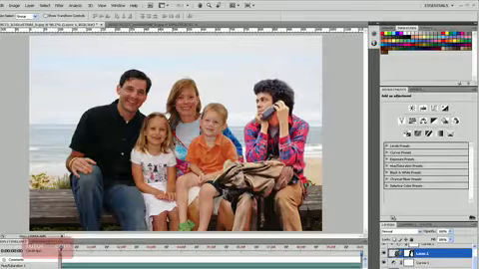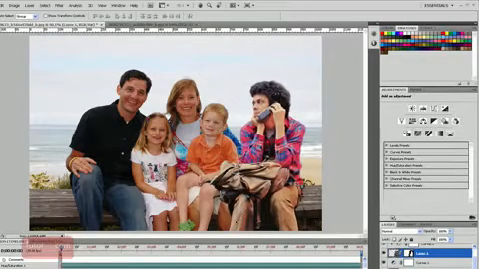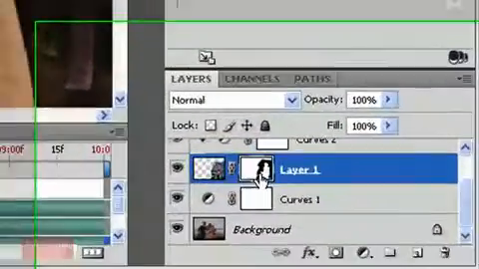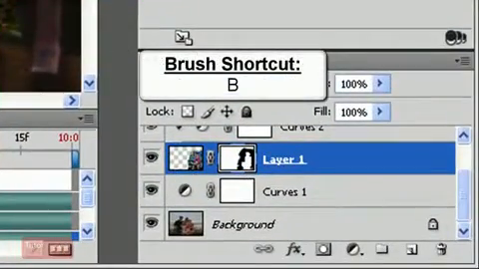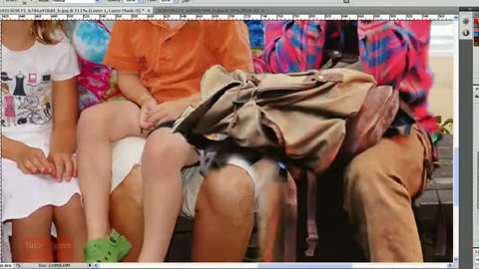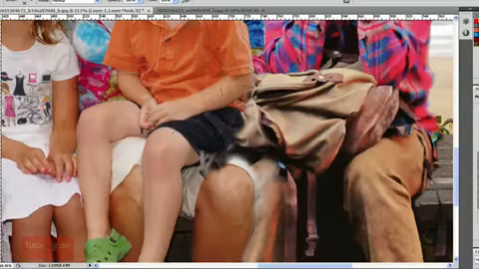To make him look like he's part of the group, how about we put his leg behind her leg. To do that, I'll click on my layer mask again, make sure it's selected, and then with the brush key, bring her leg in front, and this bag, we'll put it behind this guy here.